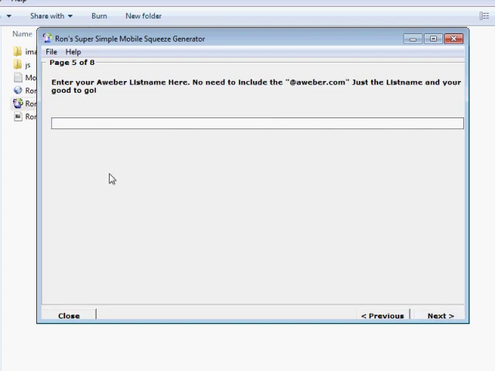Next you need to put in your AWeber list name. At the moment it only works with AWeber. I'm working on getting it to work with a few more autoresponder providers. But you just need to put in the list name itself without the @AWeber. So let's just make something up here.